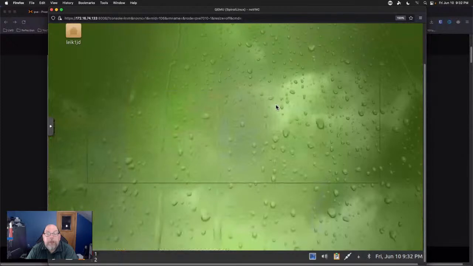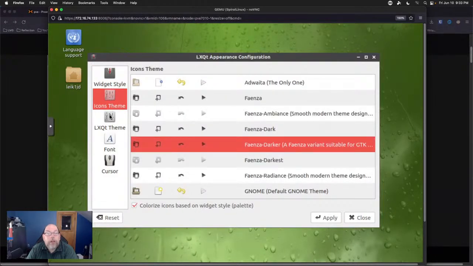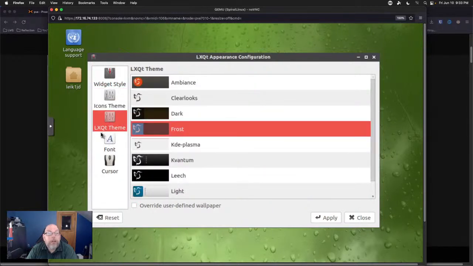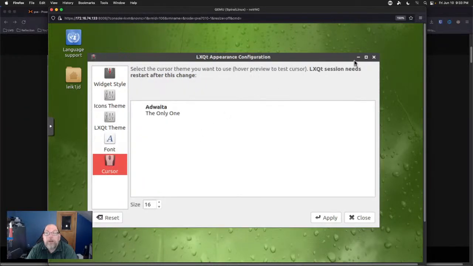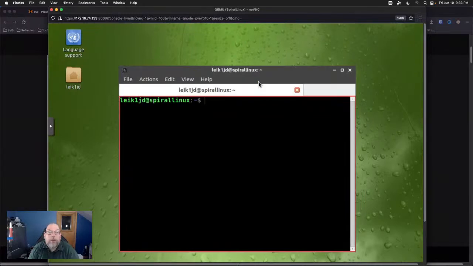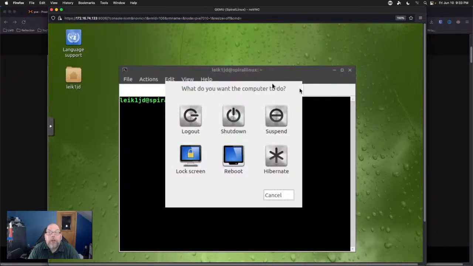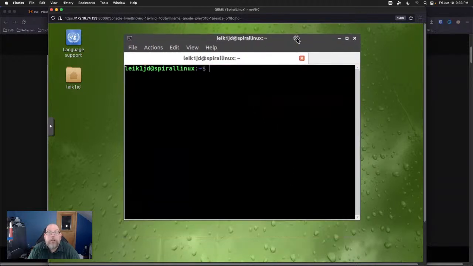Let's look at appearance. Widget style, GTK2, icon theme, LXQt theme, font, cursor. Wonder if Control Alt T brings up a terminal. Oops. Well, that's good.